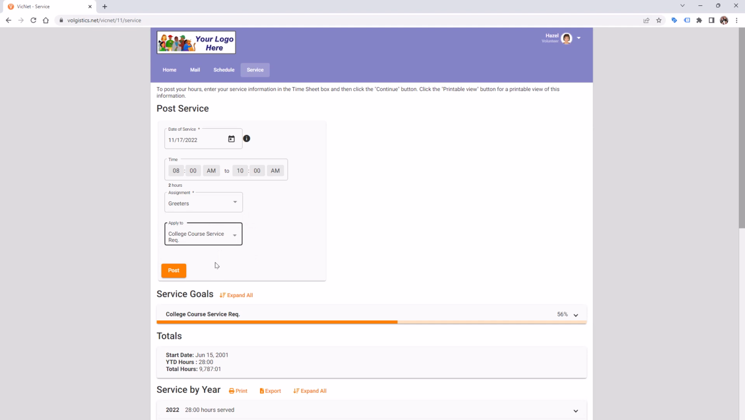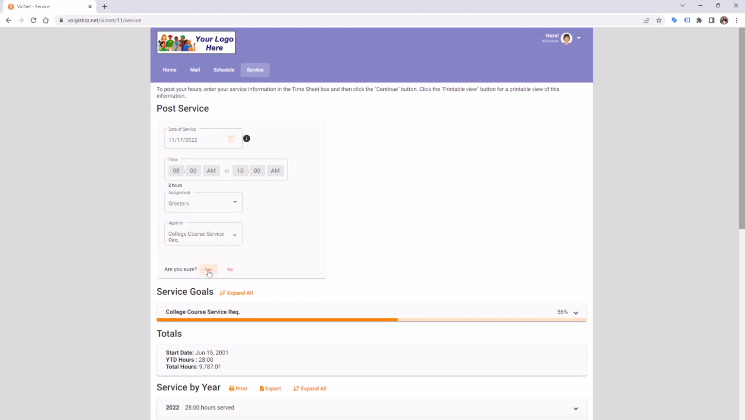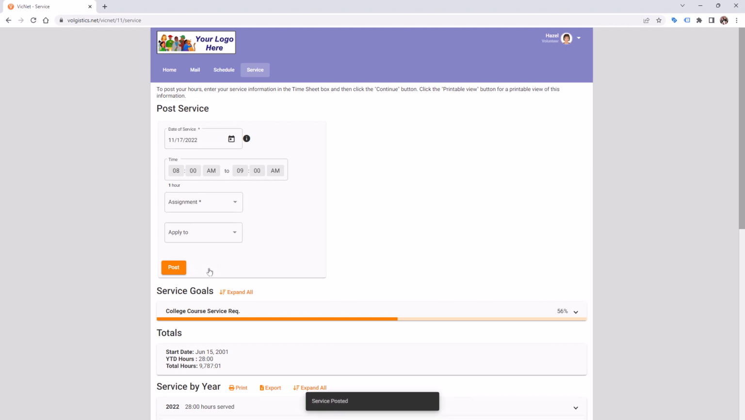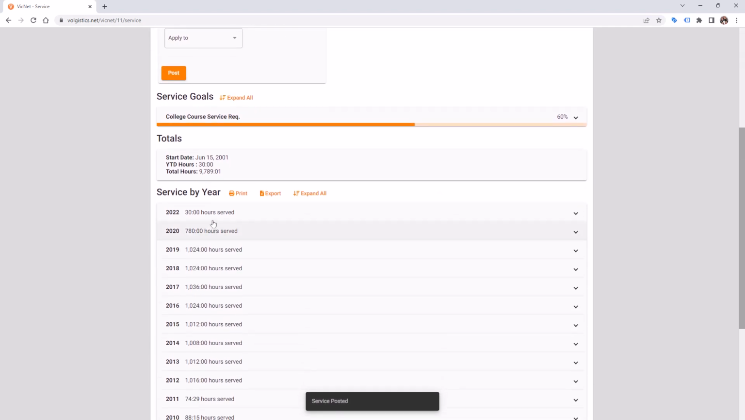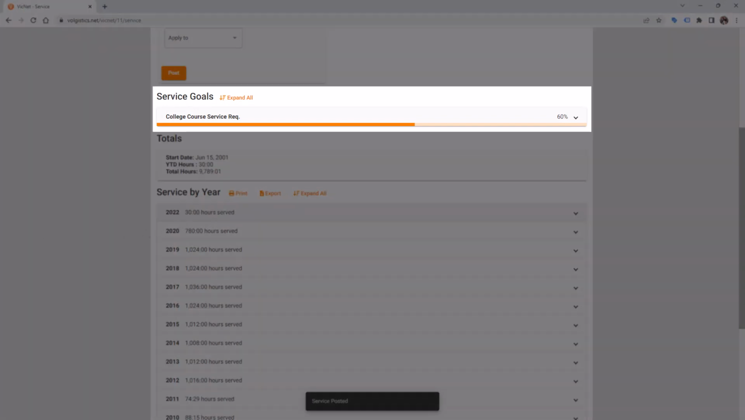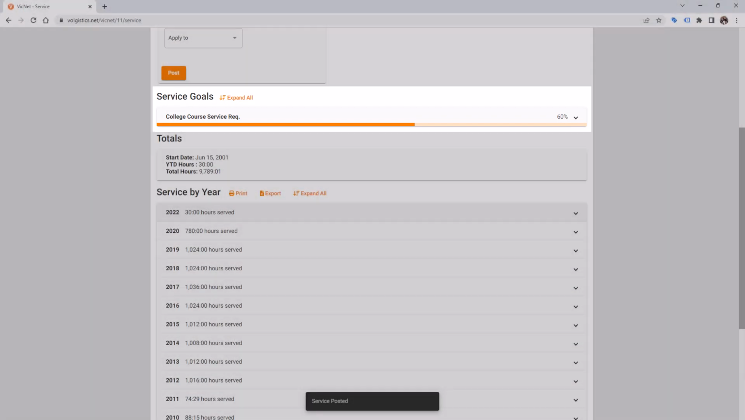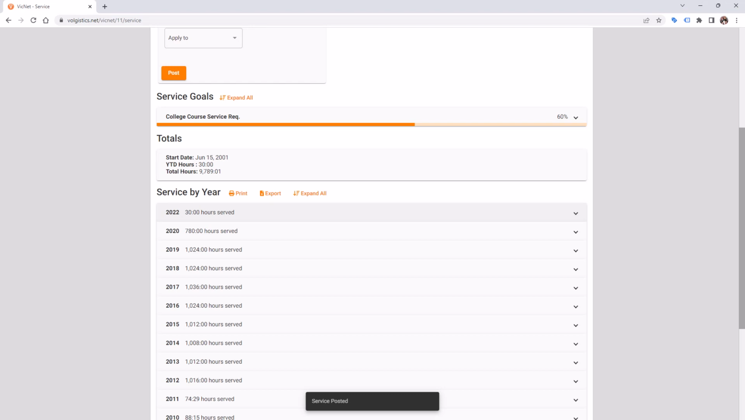Now, once you've entered the relevant information for your service, click the Post button and confirm your entries to submit that information. Below that, you can review the service you've performed with your volunteer organization. This next section will list any service mandates you have been assigned and your progress toward completing them.